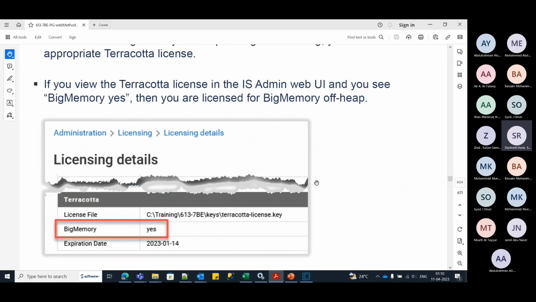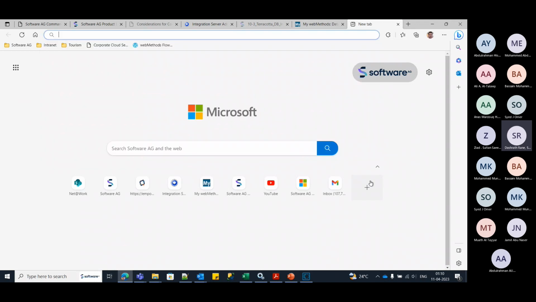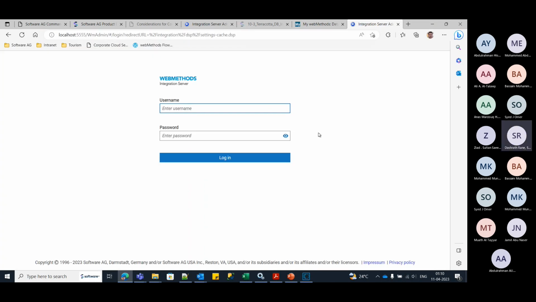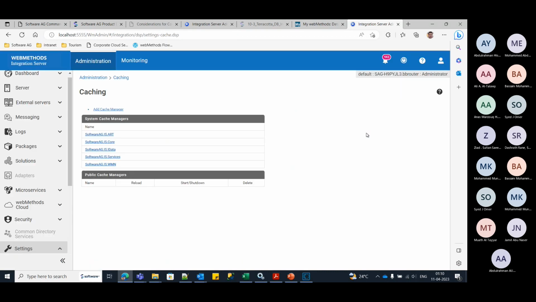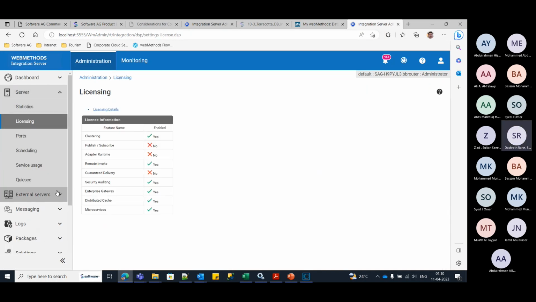about the licensing aspect. I have one more instance of integration server, and this is a purely API gateway instance. Here you see I don't have the adapters or the common directory services. And if I go into the server licensing, here you see I don't have the publish subscribe or the adapter runtime and guaranteed delivery. I only have the microservices and clustering.